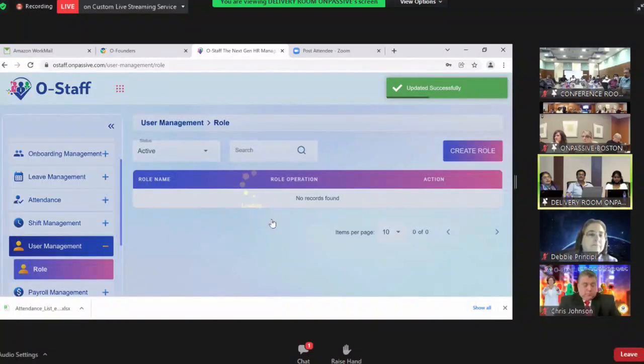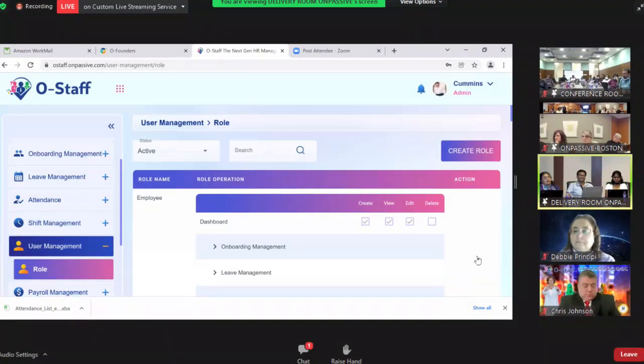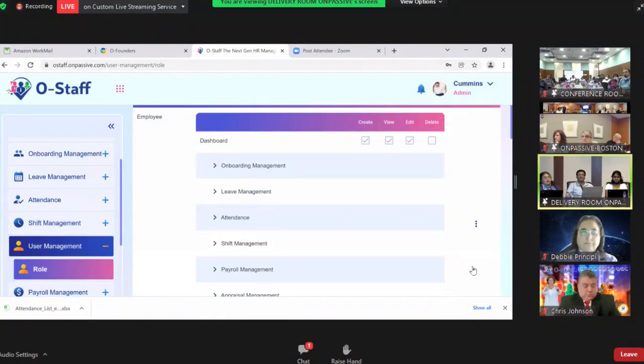And again, I can deactivate a particular role as well. It is the option where that role will no more be valid in the system once the deactivation is done. So this is about user management.